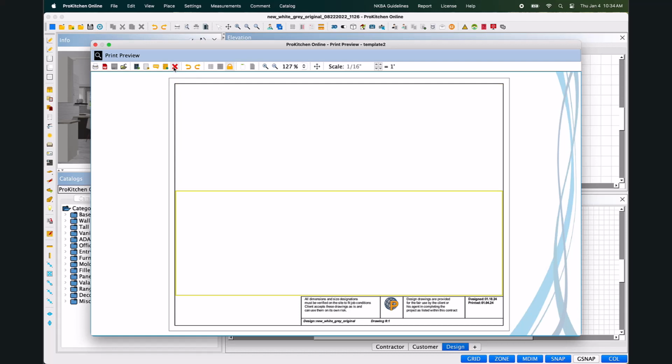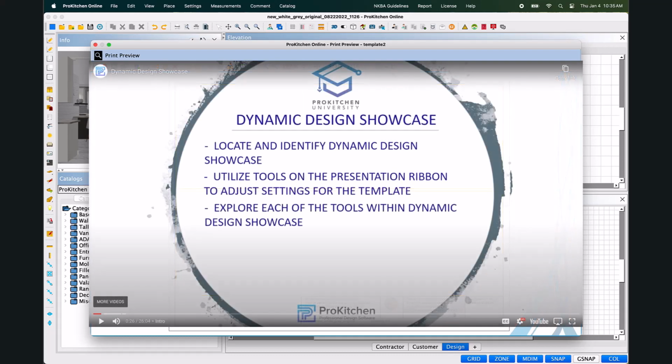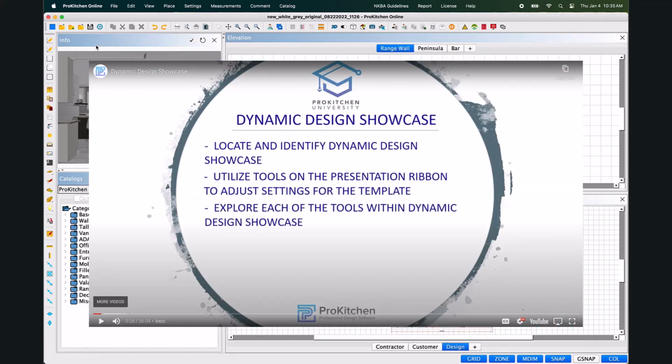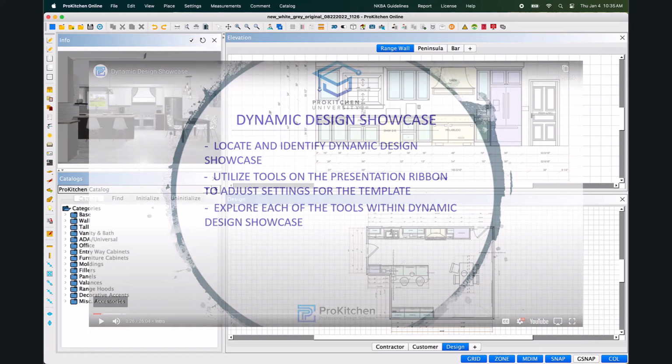There are also Undo and Redo buttons, Add and Remove Grid Background, Snap to Grid, and Lock or Unlock All Views. You may add a header or add a footer if the stamp form is not present, zoom in, zoom out, or manually adjust the zoom to your preference, and scale a selected view. For deeper instructions on how to utilize these tools, please visit the Dynamic Design Showcase tutorial.